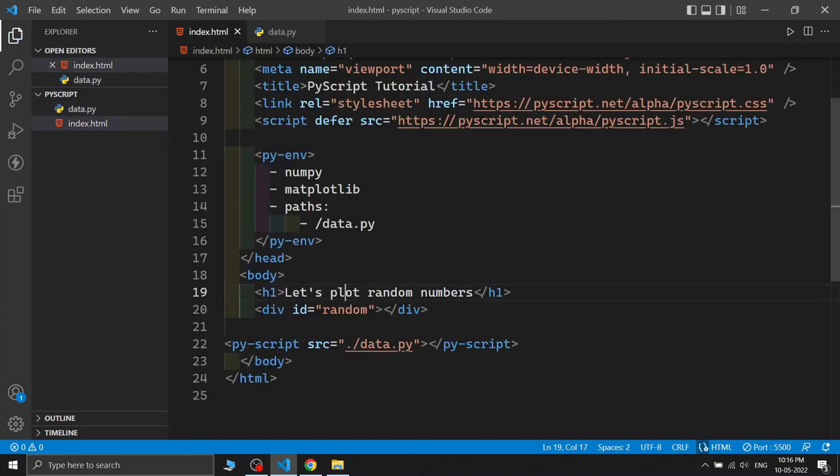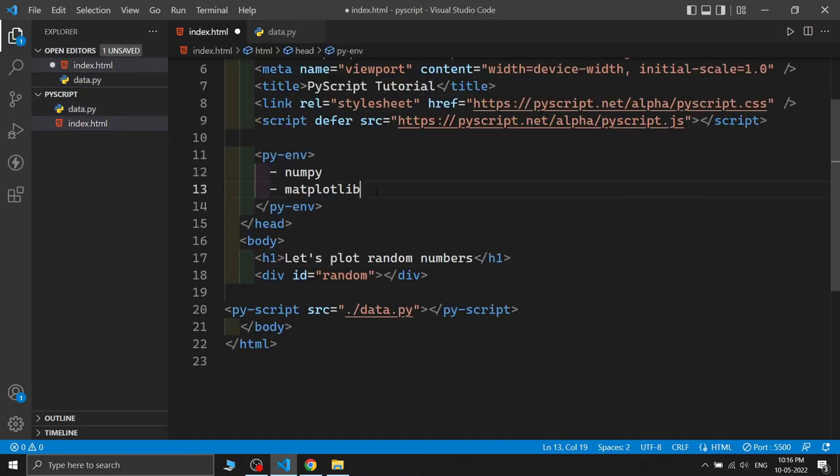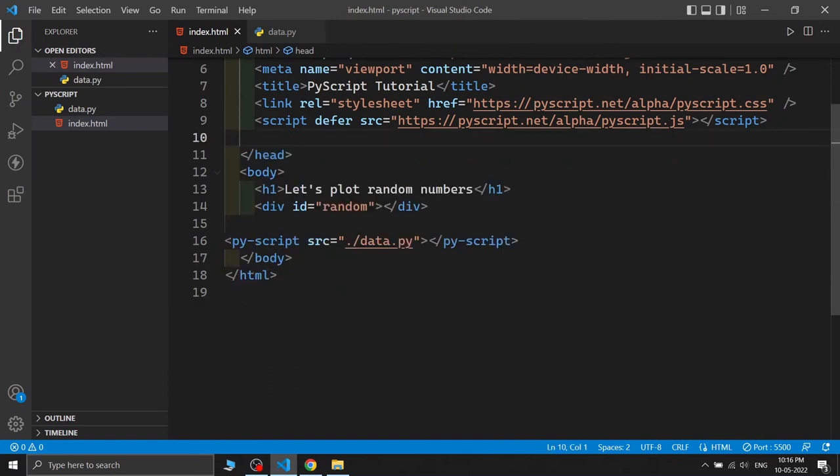Okay, also if you just delete this thing, I actually don't need any repo environment here, so I'm deleting everything. So in our code, we have only these two HTML tags, and we have one PyScript tag with a src of data.py. So if you want any Python code to be attached to your website, you can do it this way.